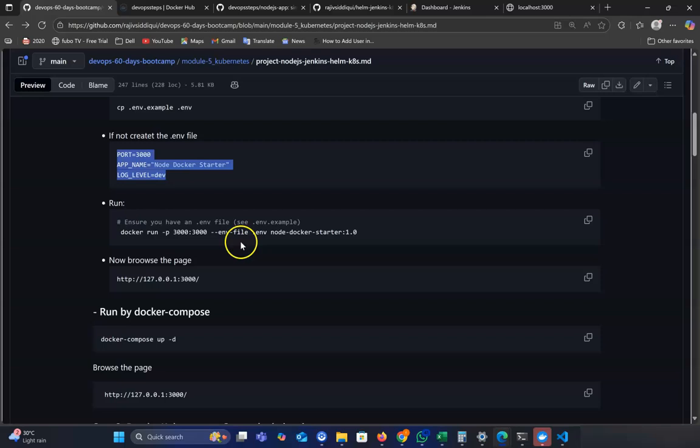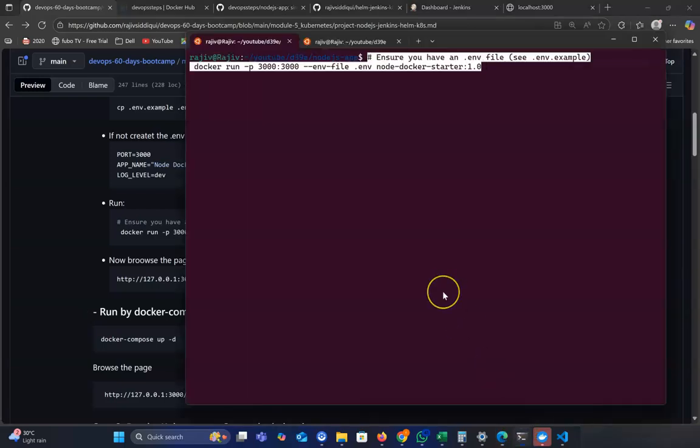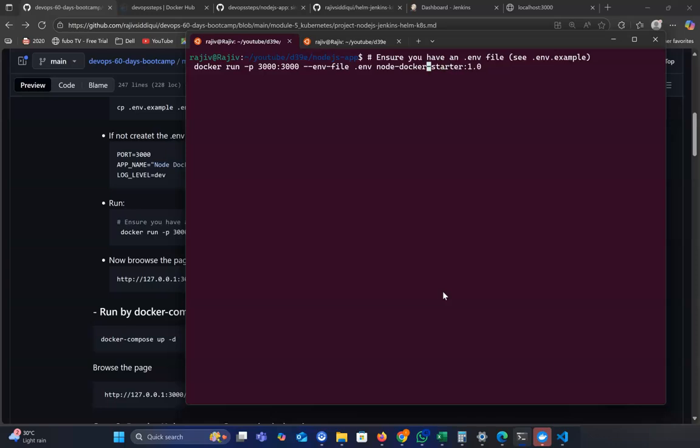For running the Docker environment, we need the environment file. That's why I do this thing. For running, this is Docker run, I expose port 3000 and container port also 3000, and the image name we already created. So let me copy that one. There are some extra things copied. So you can see our container is running.